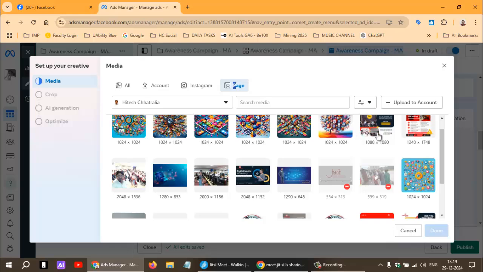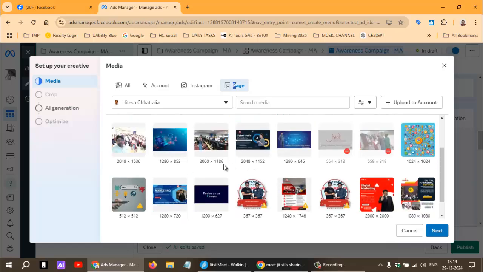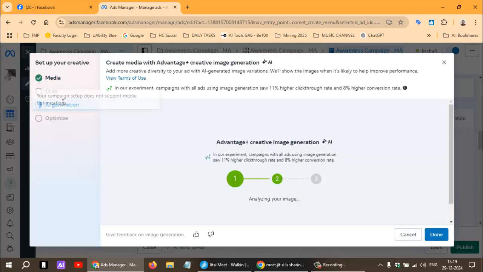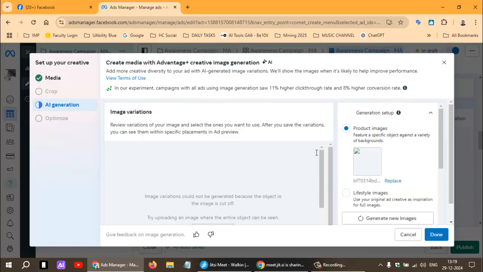So yes, let me see what image I want to use. So I'll select this image over here, or maybe this image. No, I'll use this one. Okay, so like this I can use, or maybe I want to use this image. I click on next. So now over here, AI generations, some fine tuning with the images.